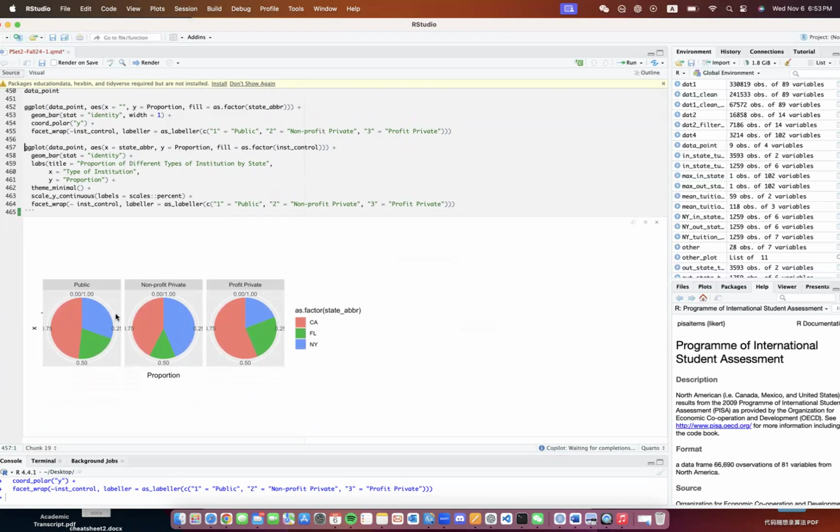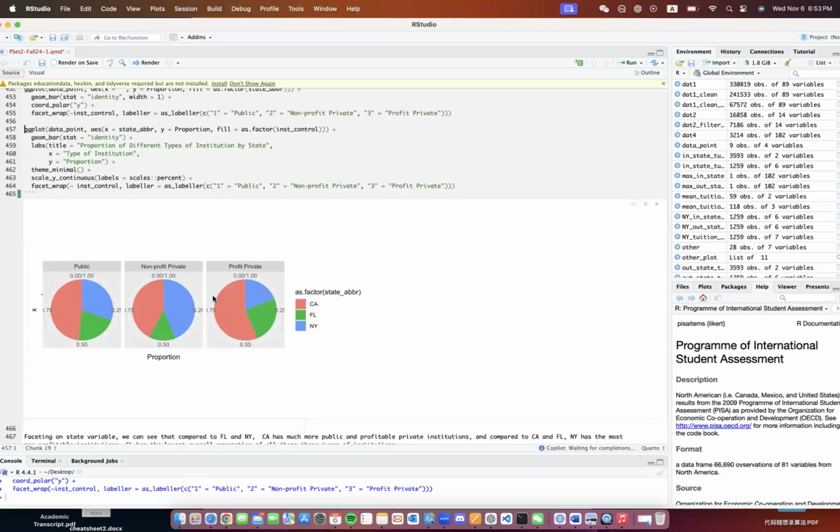Then I was thinking, can I compare the proportion of types of institution by state, and see which state has more public institutions and which state has more private institutions? But here the pie chart is hard, and not very clear or obvious, for comparing them by state. For example, as you can see, we don't know whether in Florida there are more public institutions or more for-profit private institutions. But at least from here, I know that this problem is worth analyzing.